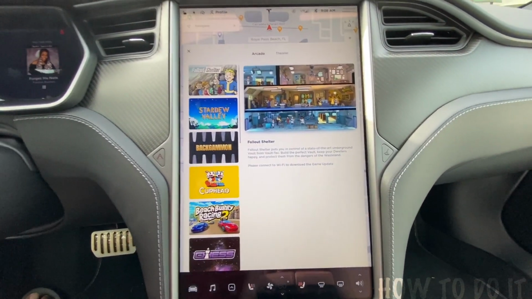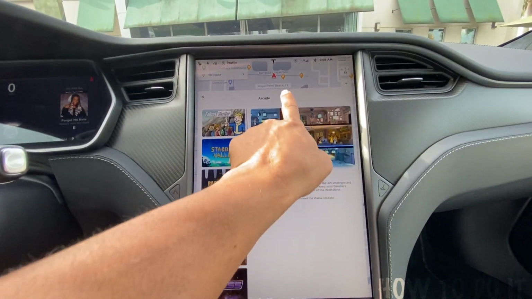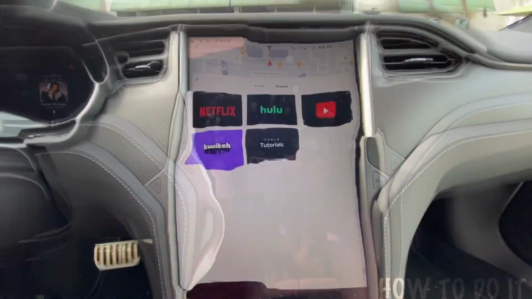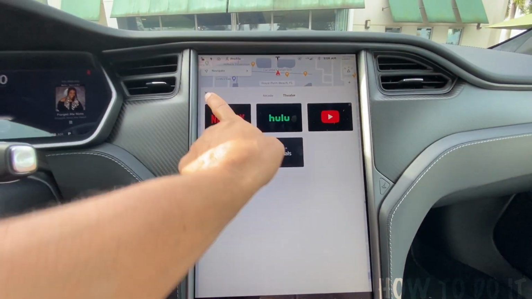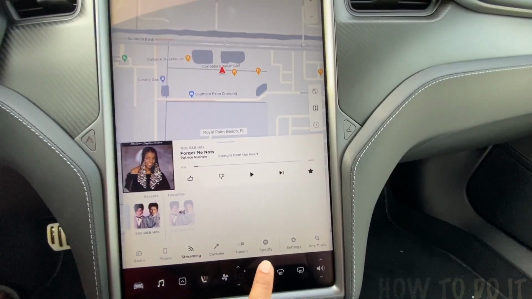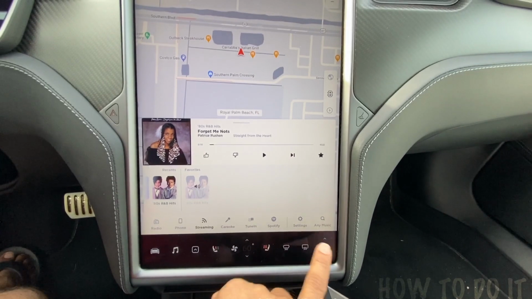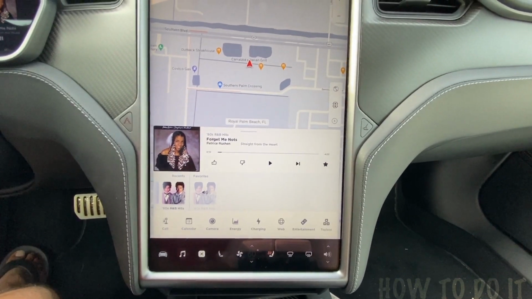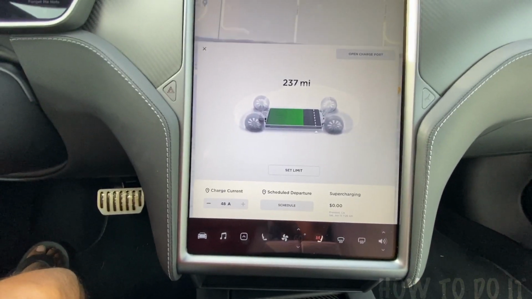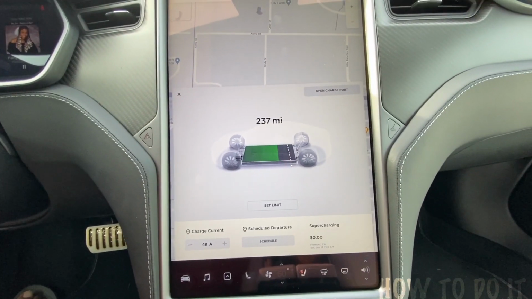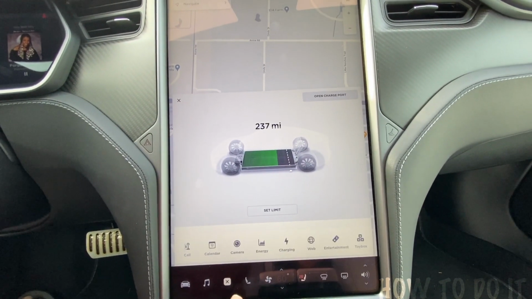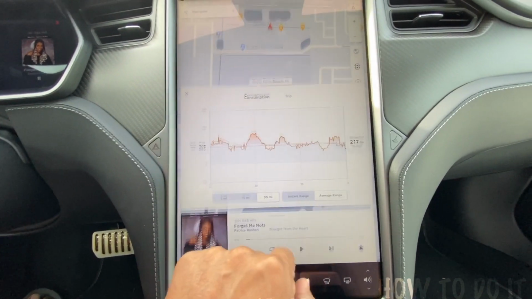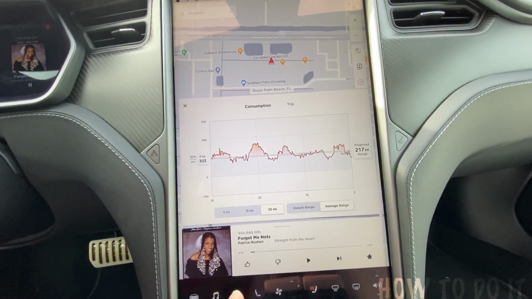Entertainment: arcade, theater, you can watch YouTube if you want, Netflix, whatever you want. But anyways, you can access all that stuff right from here. And there are some settings for whatever you get. So it tells you how much charging is left. I can show you the energy consumption right here.